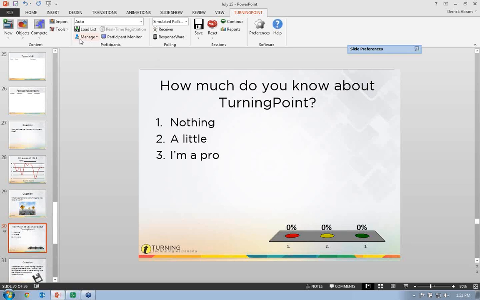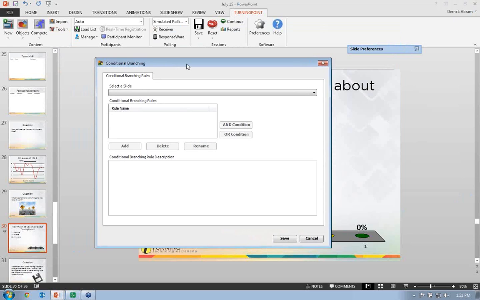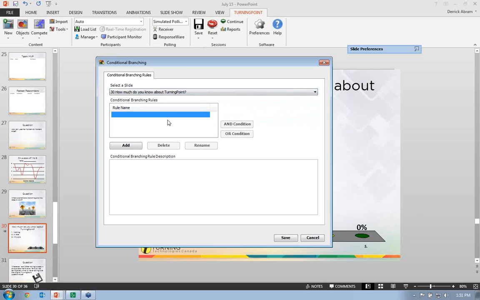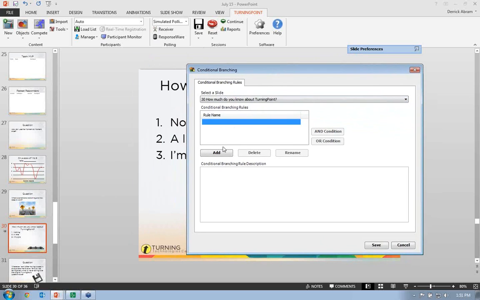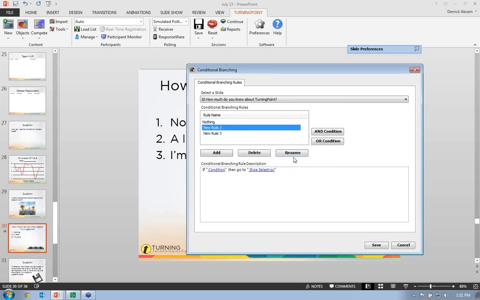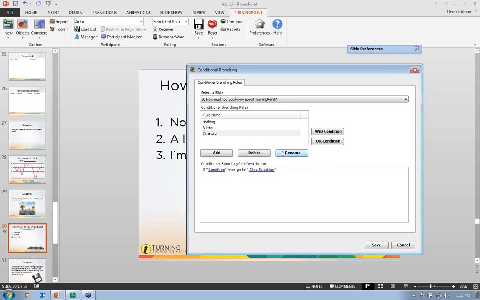To set up conditional branching, you're going to find it under your Tools menu. And it's listed right here, conditional branching. And so, setting them up, think of it kind of like setting up rules in your Outlook mail program. First thing we're going to do is select the question that we want to create the rules on. Next, we're going to add rules. Generally, what I do is I name my rules to match my answer choices. So if I need to change anything or if a rule's not quite working properly, it's very easy to go back and troubleshoot and change things if I need to.